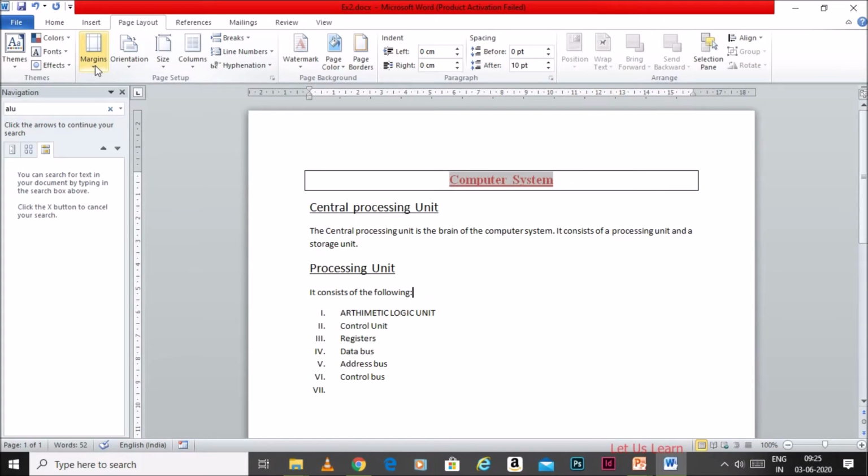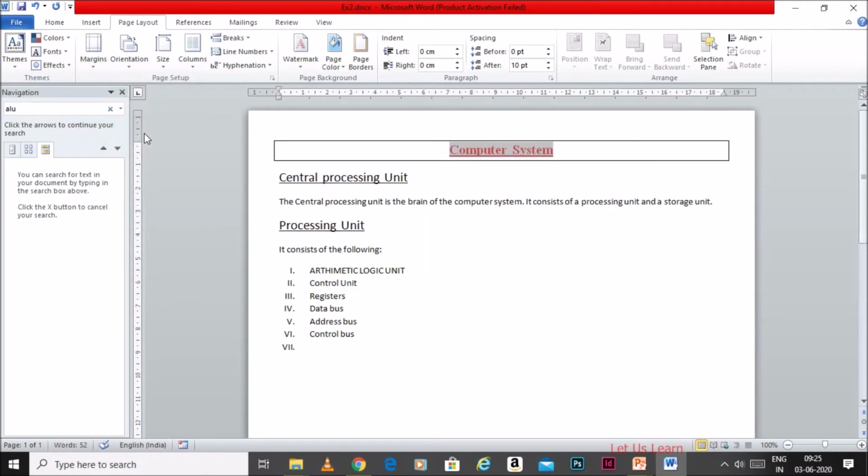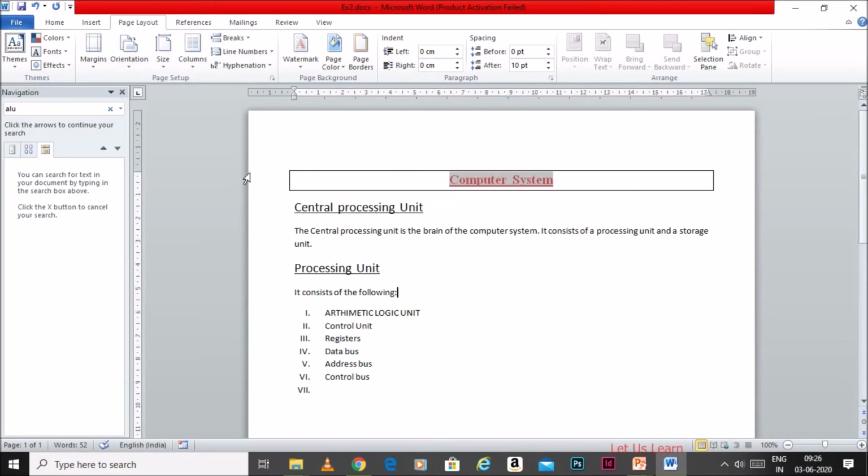This is how a page layout works. In the margins, you have different types of margin. First one is normal, narrow, moderate, wide and mirrored. The default will be normal. If you want to make it narrow, just click here. You can see a ruler, which we will be adjusting to the left and the right side. Got it? From the edge of this document till the content, the space is called the margin space.